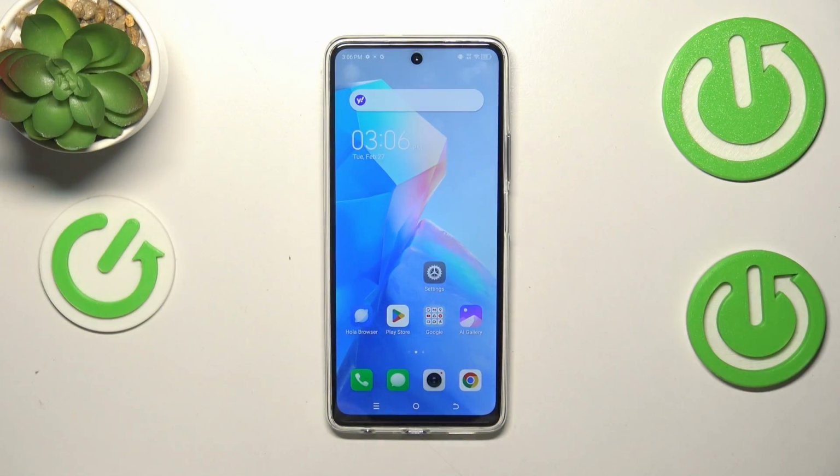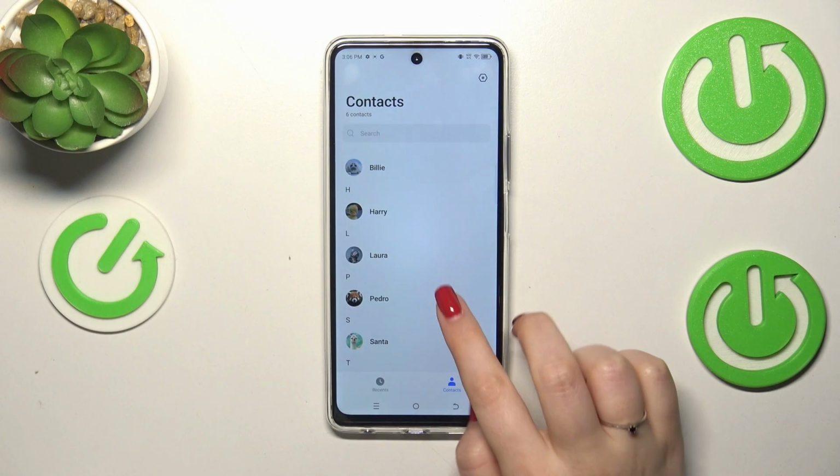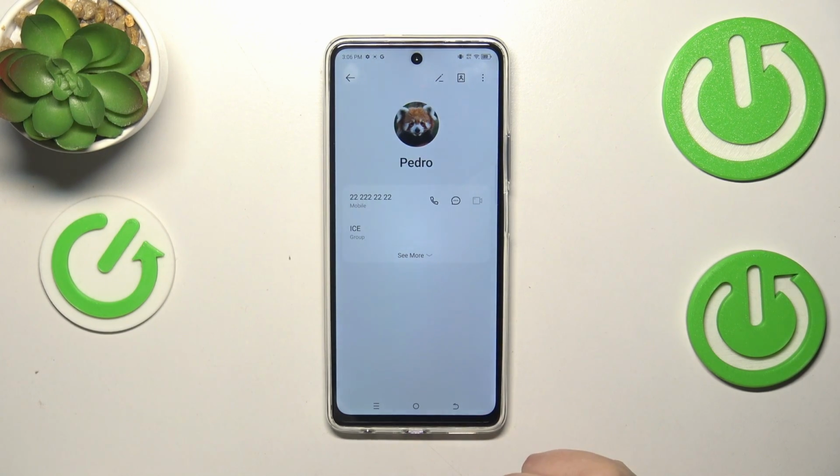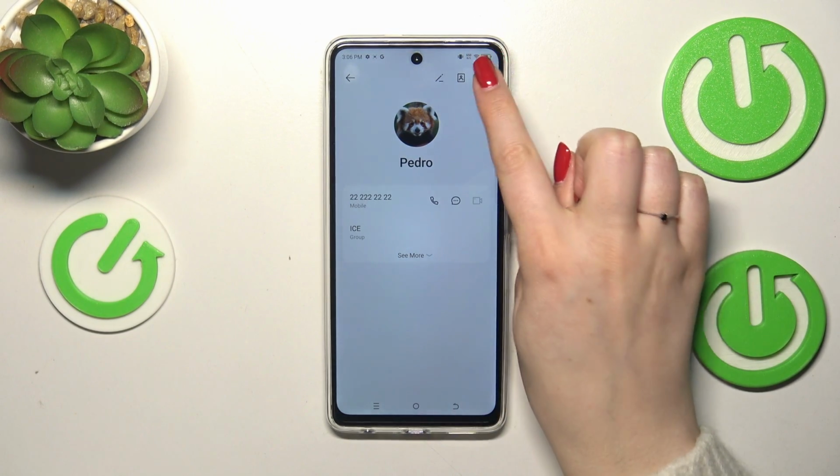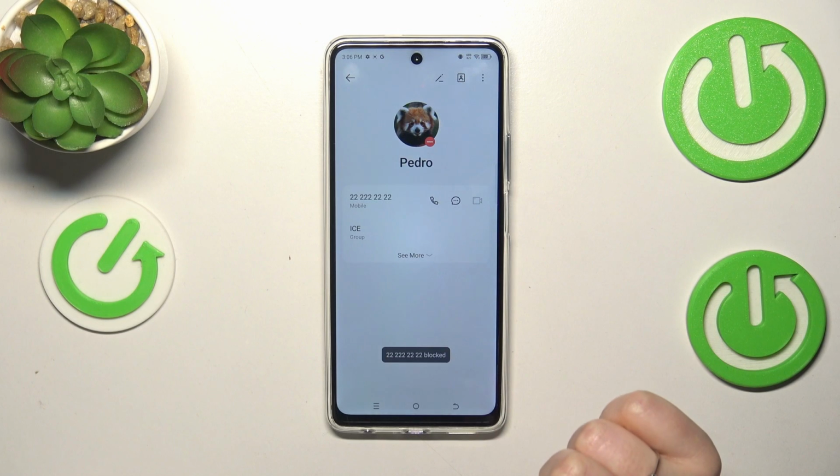Let's start with the first way of blocking the number, where you can block the number you've got currently saved. So let's open your contact list and find the contact you'd like to block, and tap on it, of course. Then let's tap on the three dots icon in the right upper corner and tap on block contact.